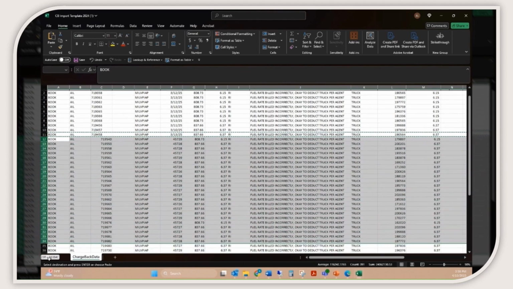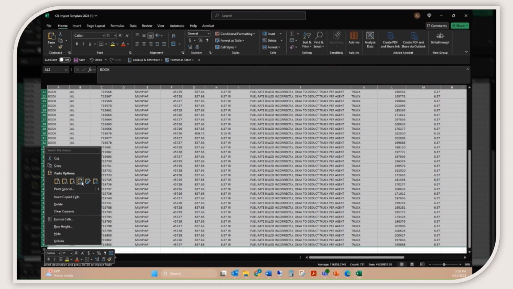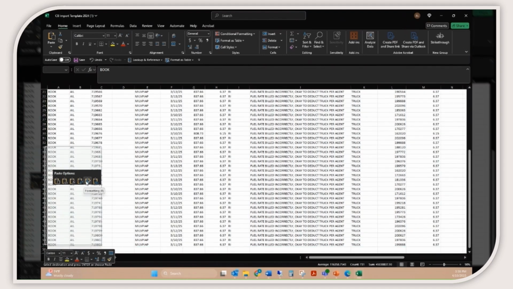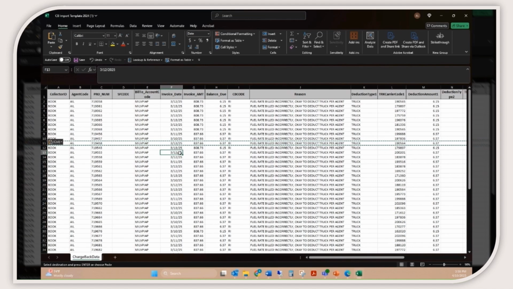Next, we're going to select every row that we need that formula applied to. Then we're going to right click and paste formatting. What this does is leave the information that we need, but it'll paste that format. So now you can see we have that date format in our column F.